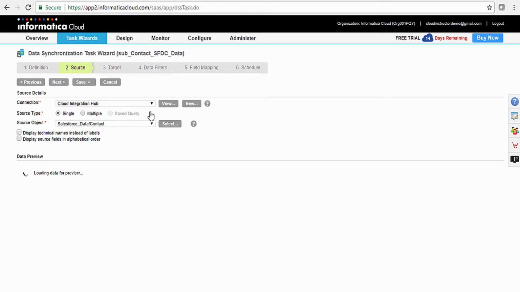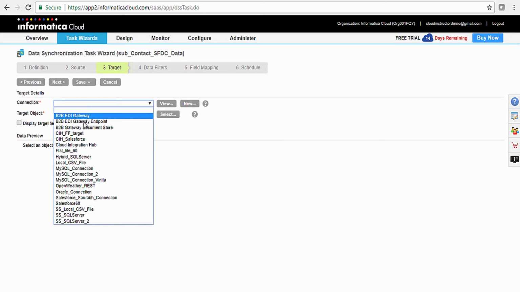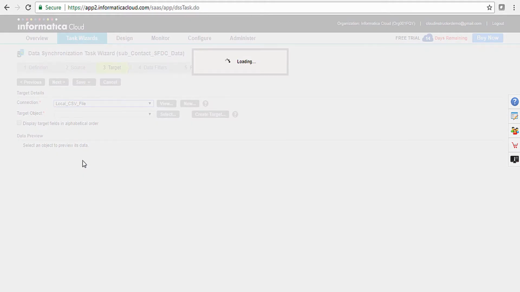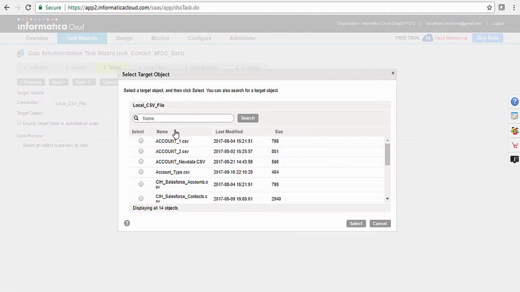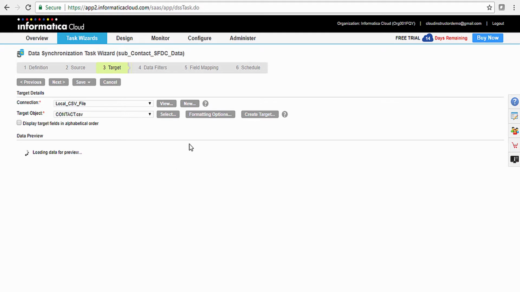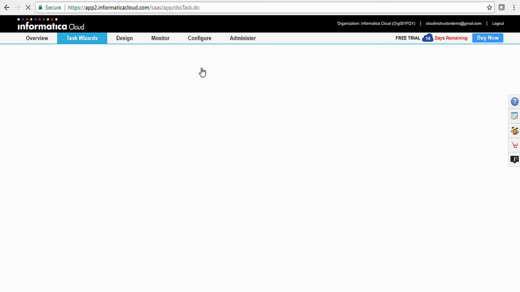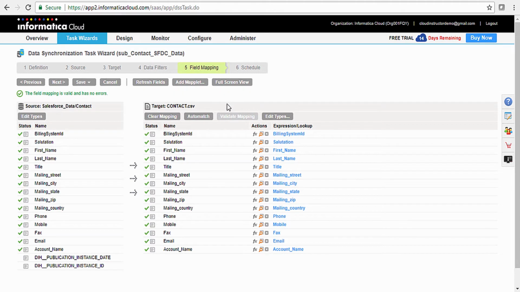Click Next. In the Target step, select the local CSV file connection from the drop-down list. To select the target object, click the Select button. Choose contact.csv, which is the target flat file. Now to map the fields, click the Field Mapping step. Map all the fields of the target with the suitable source fields. Validate the mapping. After the mapping is validated, save and close the task.